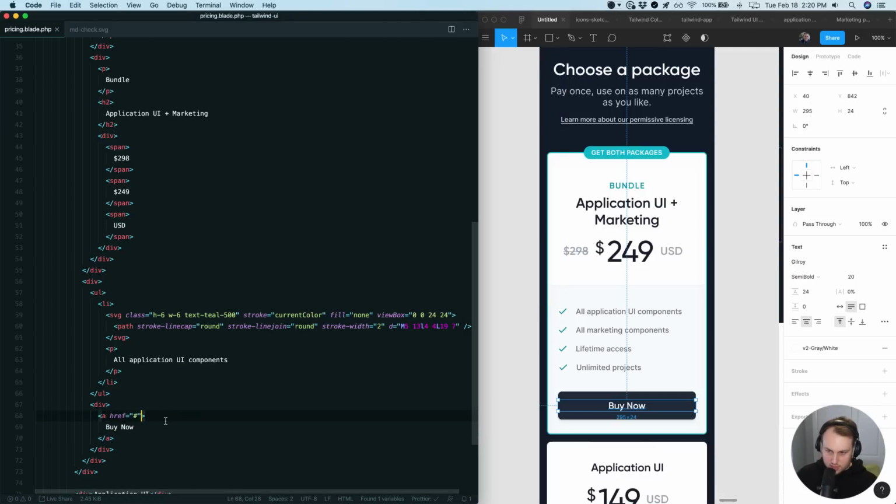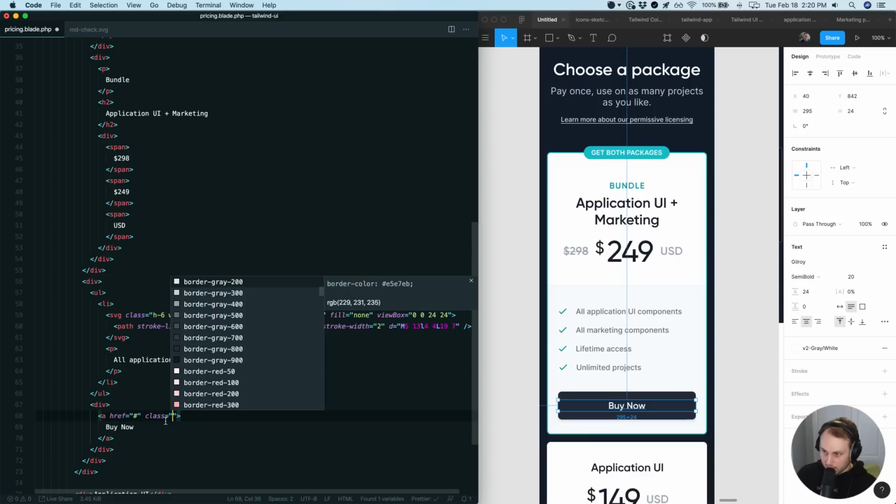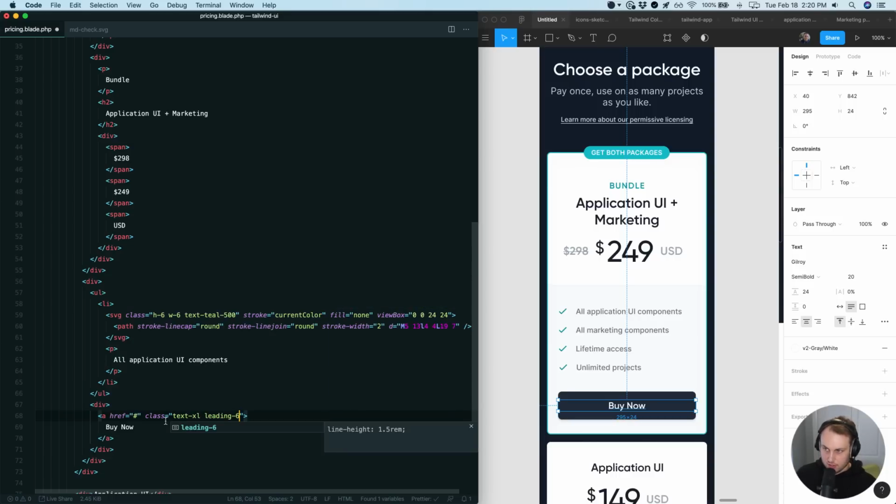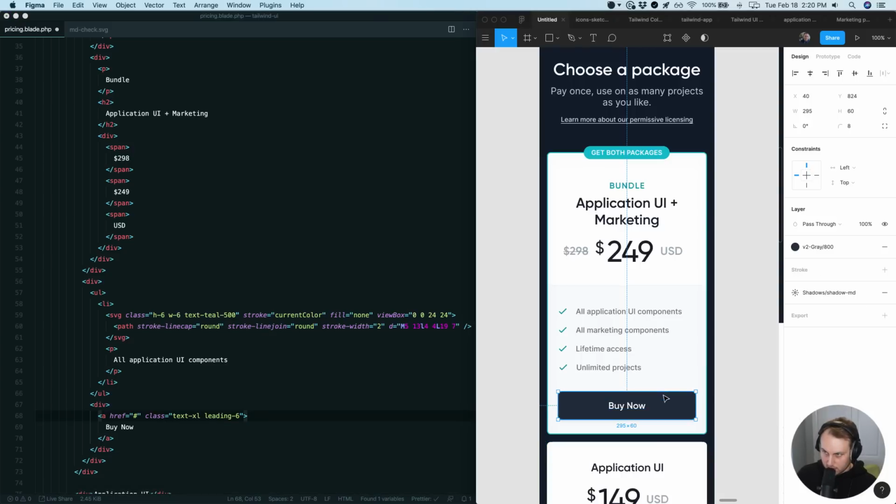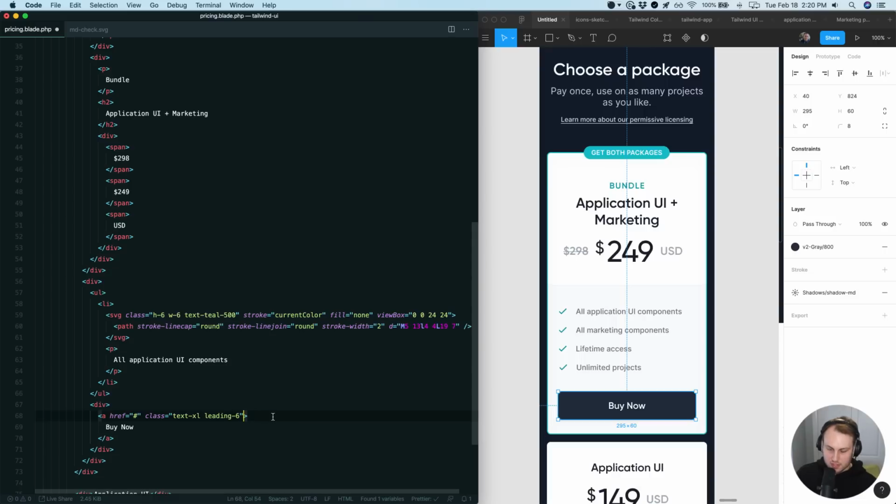So let's look at some styles here. So this is text XL. He's got leading 6 on this, which is interesting, but we'll just copy it. This is a height of 60. Sometimes I feel like Steve forgets to make things match what we need them to. But we'll just see where we can get with it.